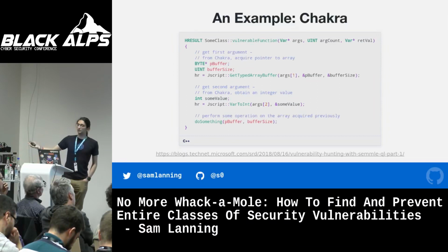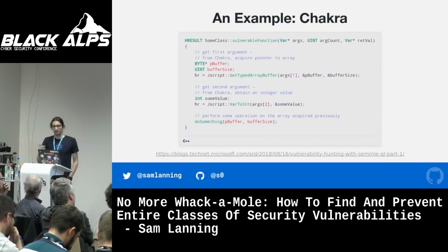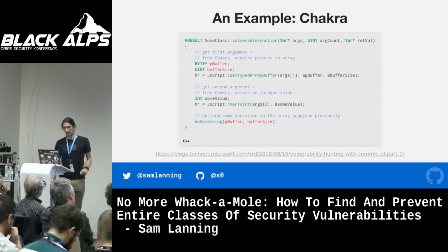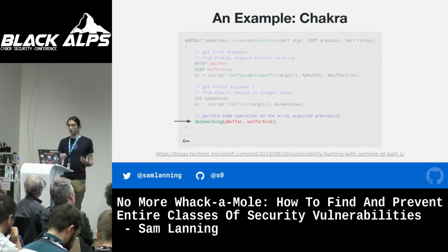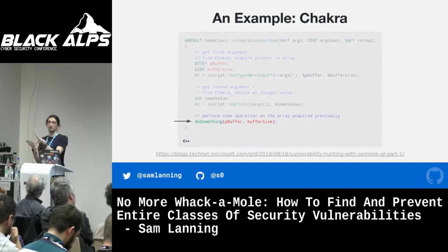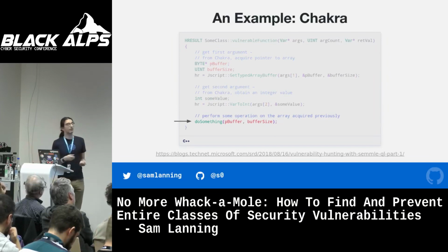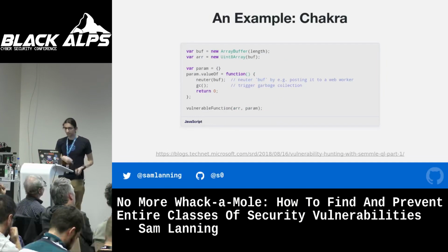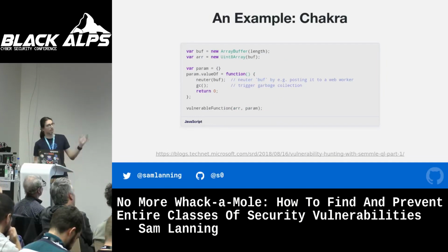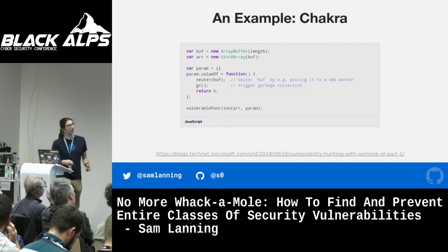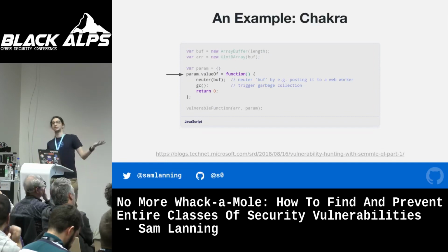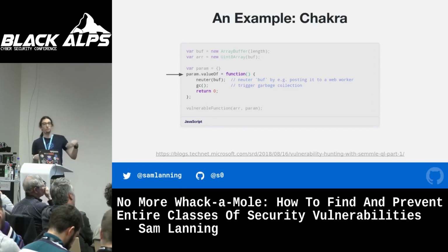Okay, so at this point, pbuffer is now a dangling pointer. Buffer size refers to the size of the array that the buffer used to be. So when you later try to perform an operation on this array using these two variables, you encounter a memory corruption vulnerability. So this is more or less what a JavaScript exploit would look like. And the key bit is they're overriding this valueOf property, which will be executed when you end up calling that native JavaScript function.